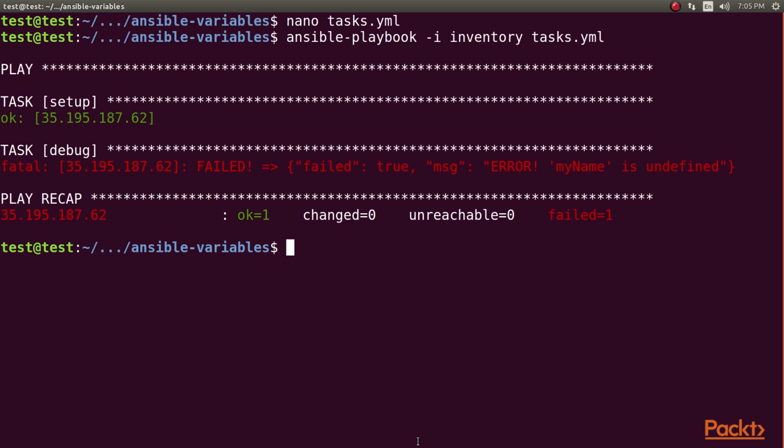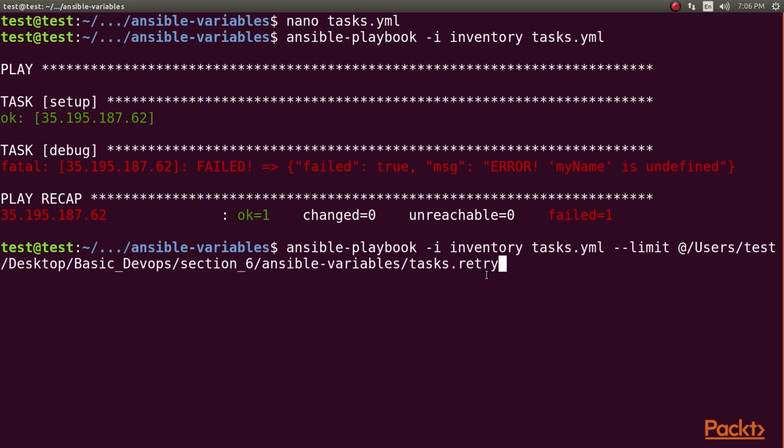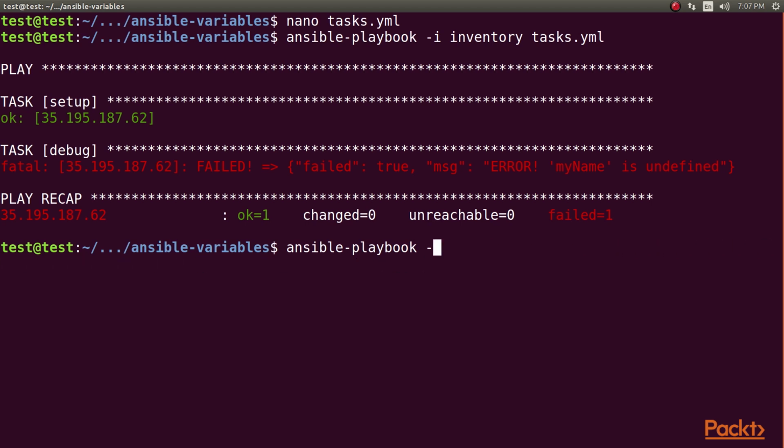There's another interesting piece of information here. Ansible gives you a parameter to retry the playbook only on the hosts that were not successful. If we wanted to retry the playbook only on the failed hosts, we could run the next command. The new parameter, tasks.retry, is a file with a list of hosts that are okay to rerun the playbook on, as they have failed before. Going back to our missing variable, we need to define the variable called myname.